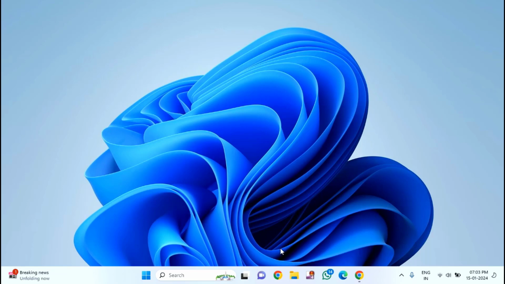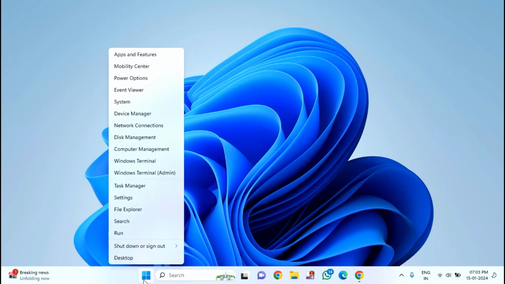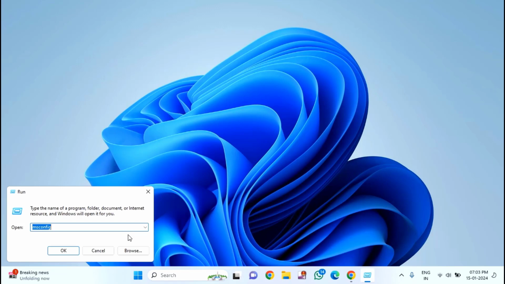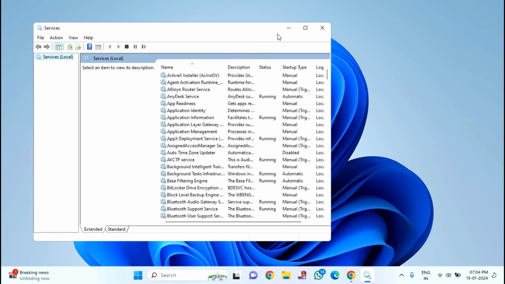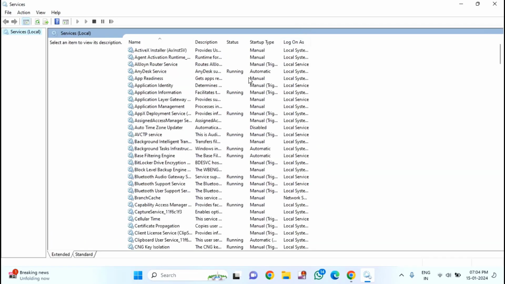First, you just need to press Windows plus R key or just right click on Start menu, then click on Run. Here you need to type services.msc. Then hit Enter. Maximize the screen.